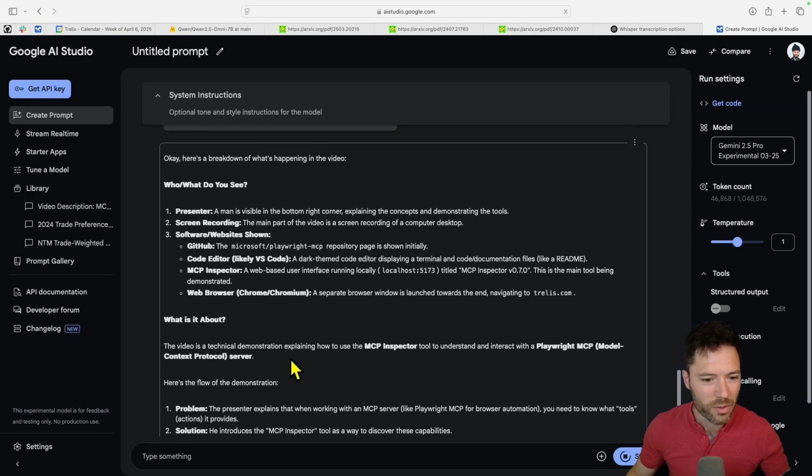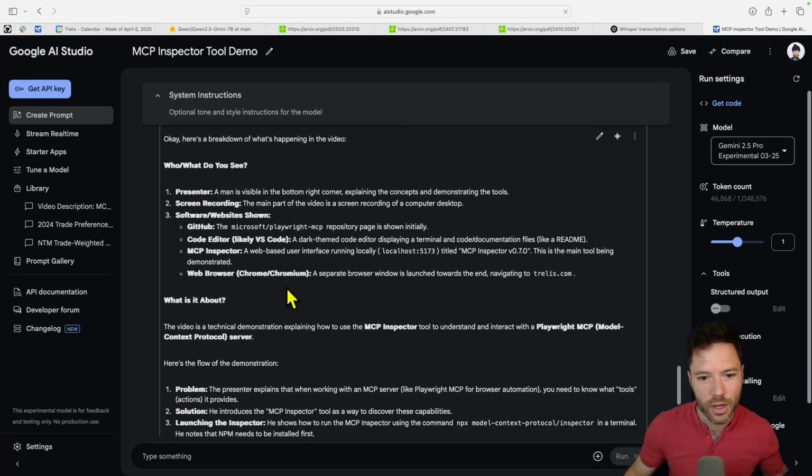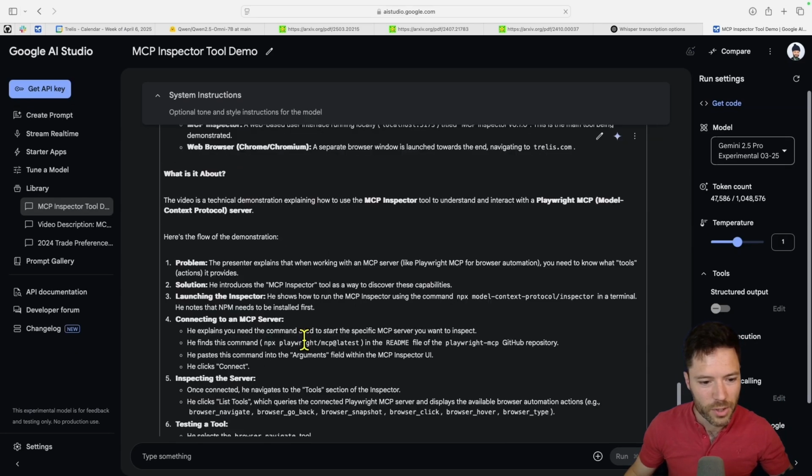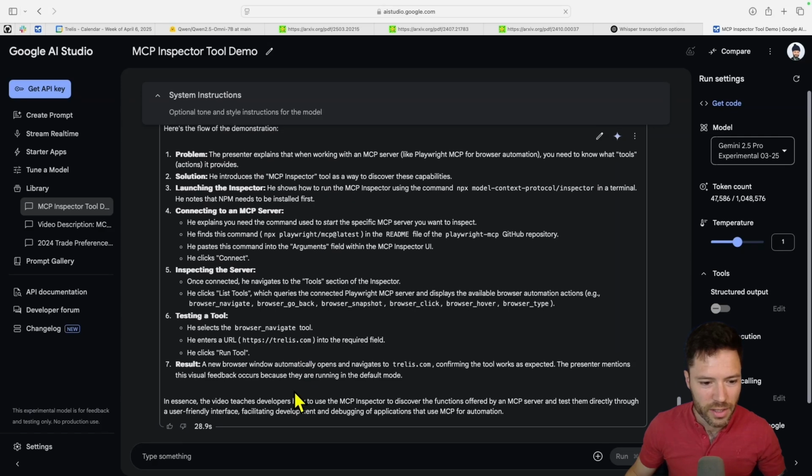So maybe some influence from DeepSeek there. And yeah, it's got a presenter. So it's got me, the screen recording. It's talking about Microsoft Playwright MCP. And yeah, I would say this is a very detailed description.